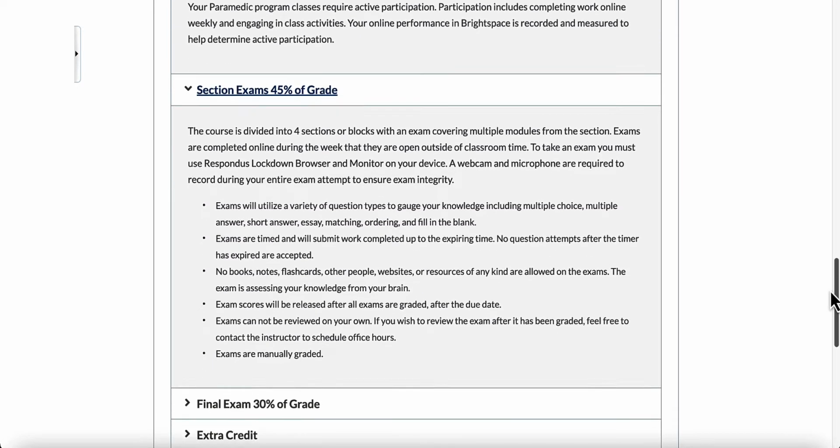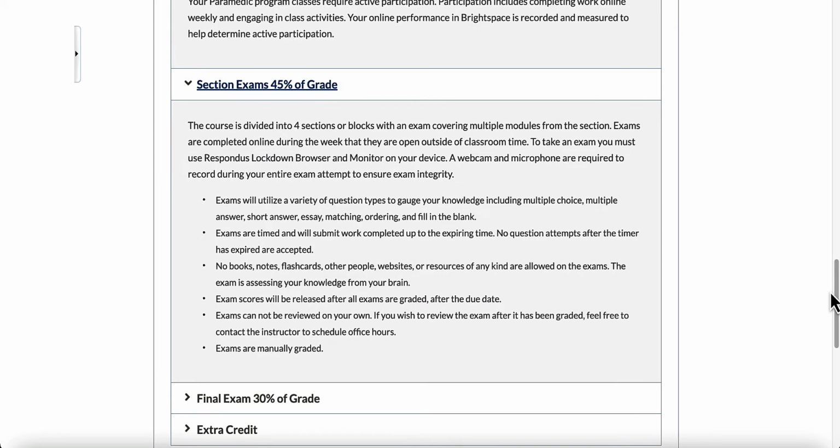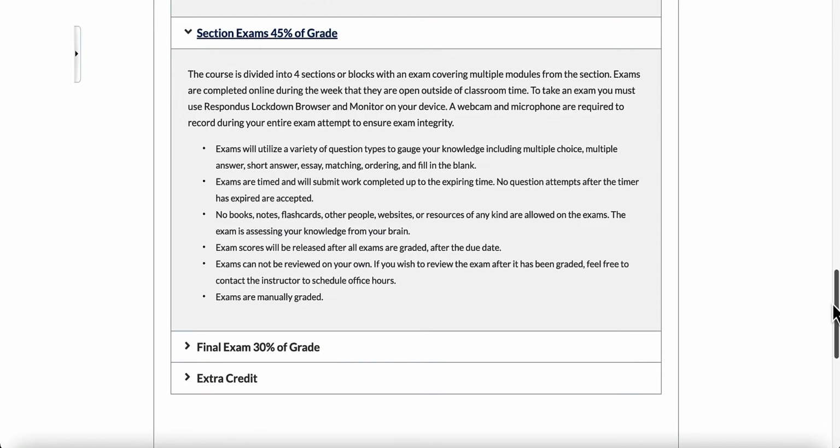This covers the section exams. We have 4 sections in this course, and then the final. So we have 4 section exams that cover all of the content in this course before you take the final, and the final is comprehensive and has no new information on it that was not covered in a previous section.